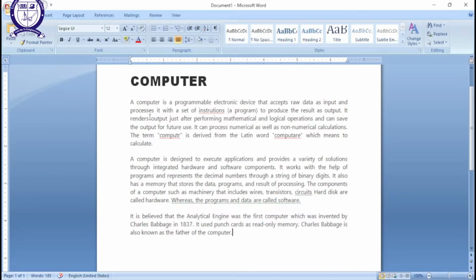After entering your text, suppose you have written something like this. When you want to move to the next line, you have to press the enter key. When you want to give spaces, you have to use the space bar or the tab key. You can use either of the keys, either tab or space bar, to provide space.